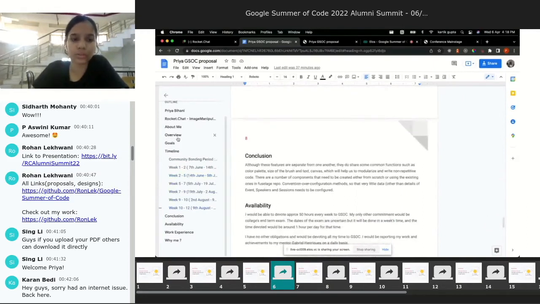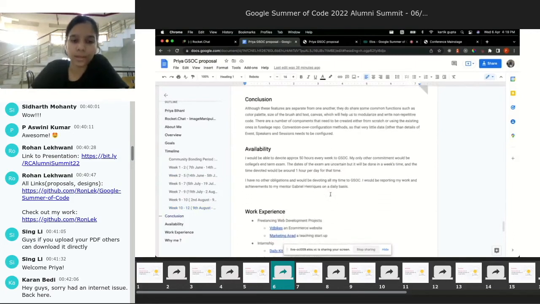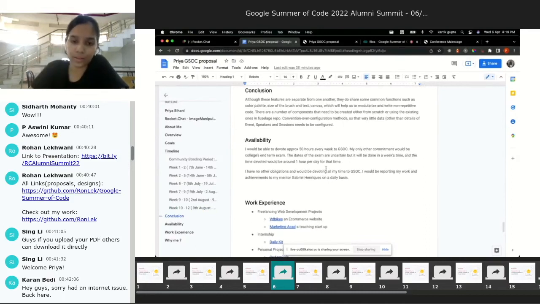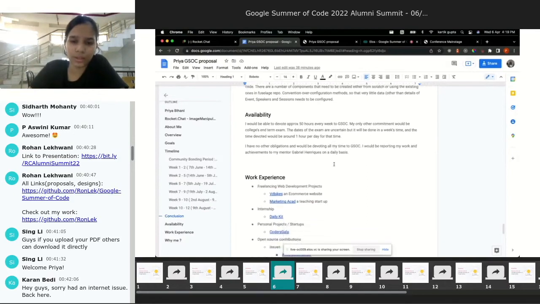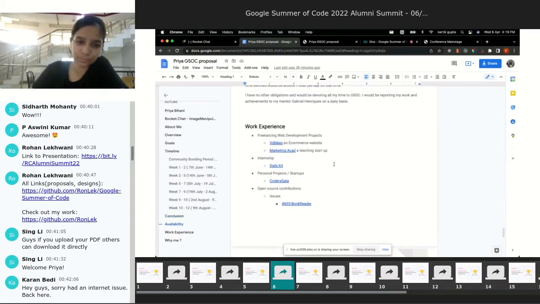Now we have the conclusion. The conclusion will basically be a concise overview of goals and timeline. Now the availability section is something I think is mandatory to add. I think it is also mandatory to add work experience.